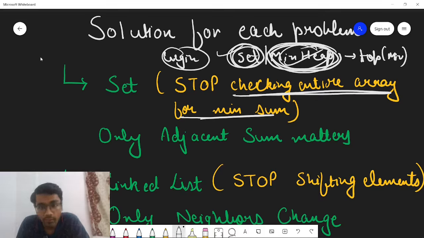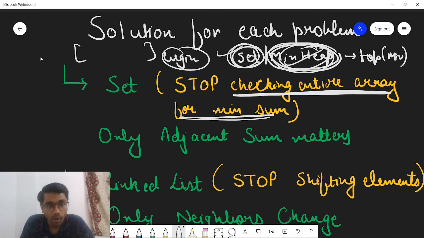But yeah, we were checking the entire array for the minimum sum again and again. No, you don't need to check the entire array. Let's say you have this set of sums like this.